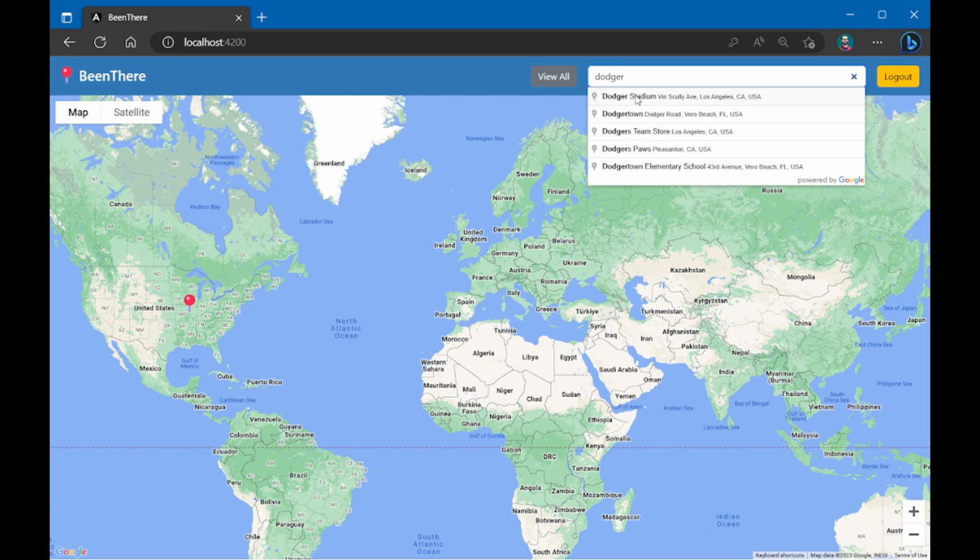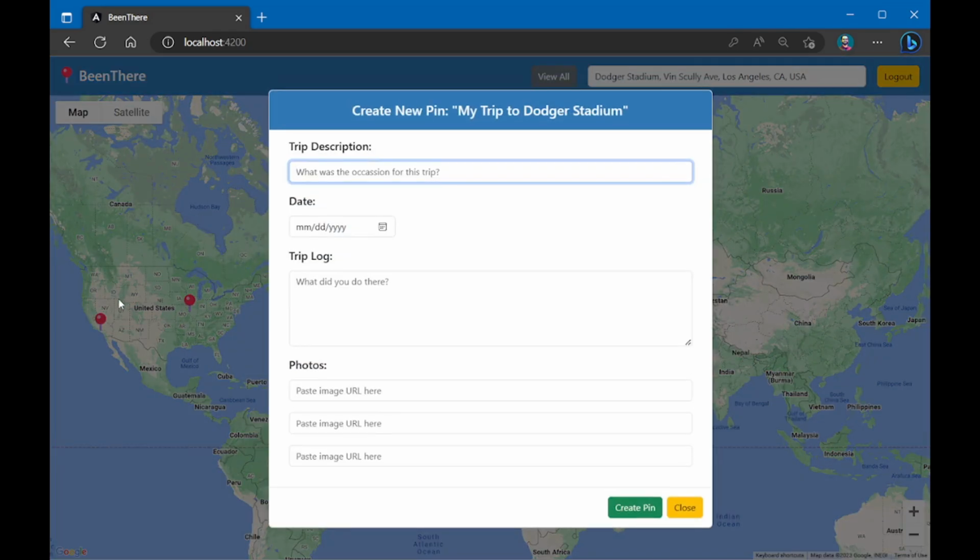So if I click on Dodger Stadium, it's going to drop a pin right there in California, and it's going to open up a new dialog box called Create New Pin, My Trip to Dodger Stadium. So the first field that we have to fill out is the trip description. What was the occasion for the trip? So I'm going to write Cardinals, Dodgers, 4-game series. Let's say I went in July, and I'm going to add some generic information about that trip.